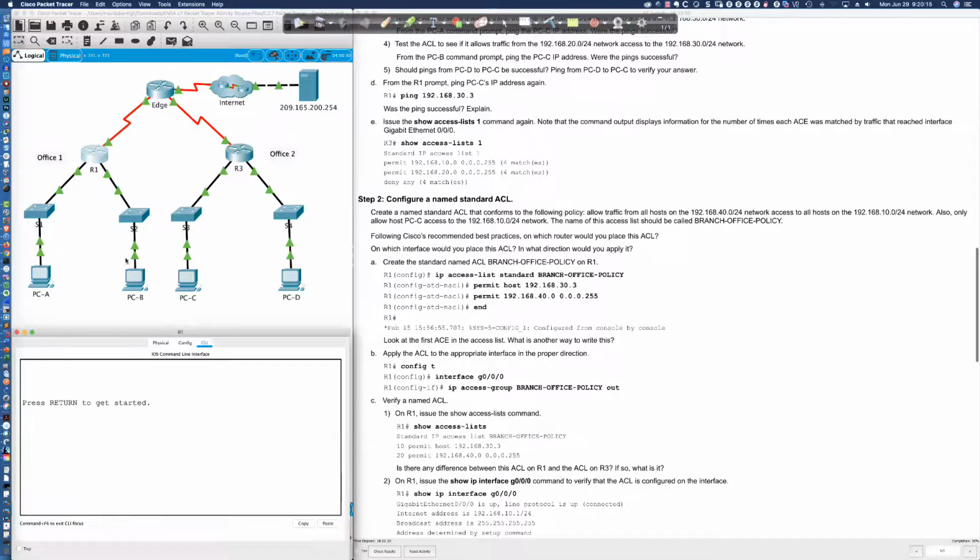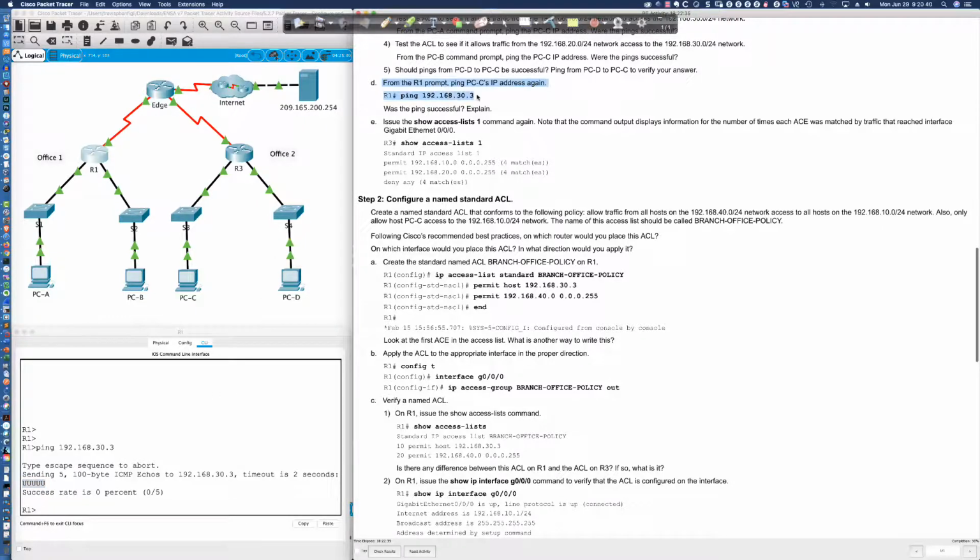Now, let's try from router 1. Right? And this is actually going to be interesting. So if I say ping 192.168.30.3, right? You can see we get this destination host unreachable. That's what the U means in the ping return. Now, I'm really glad that this has been included in this activity because step D right here, this causes so much confusion with learners.